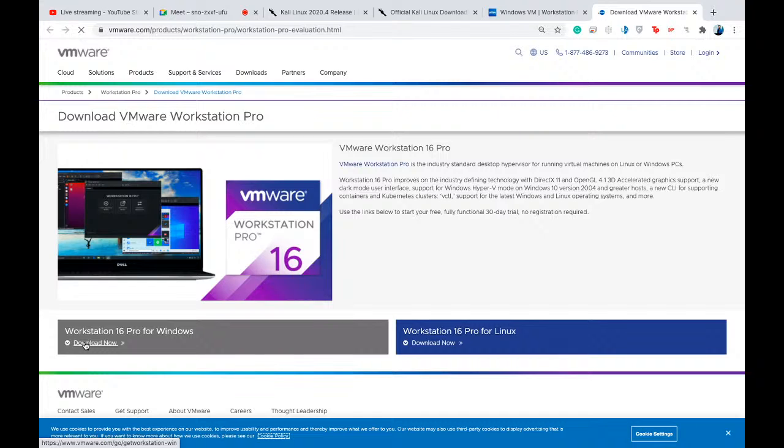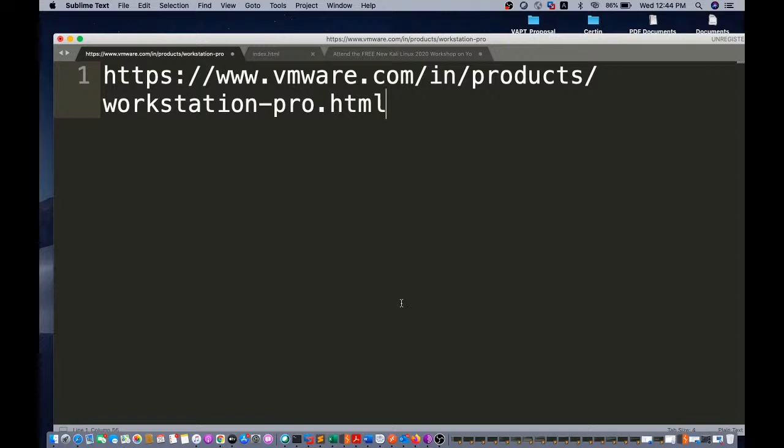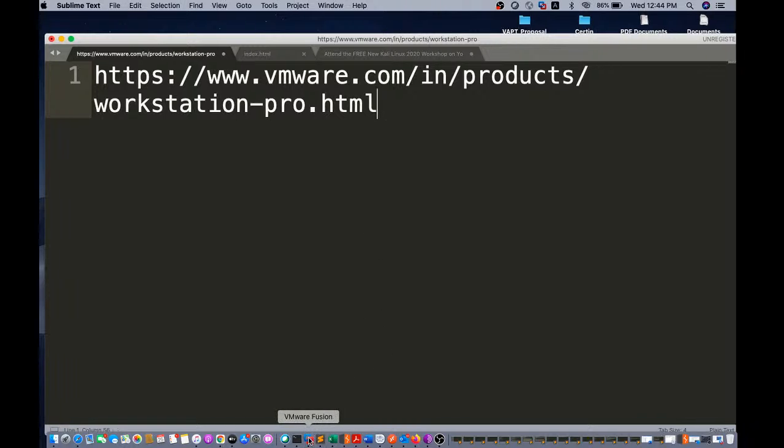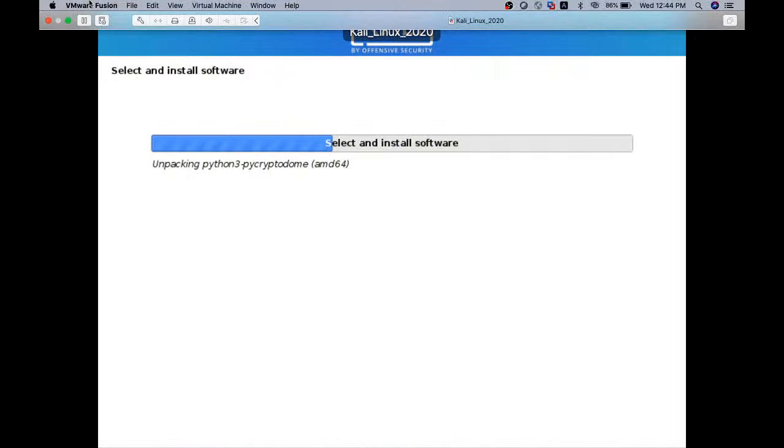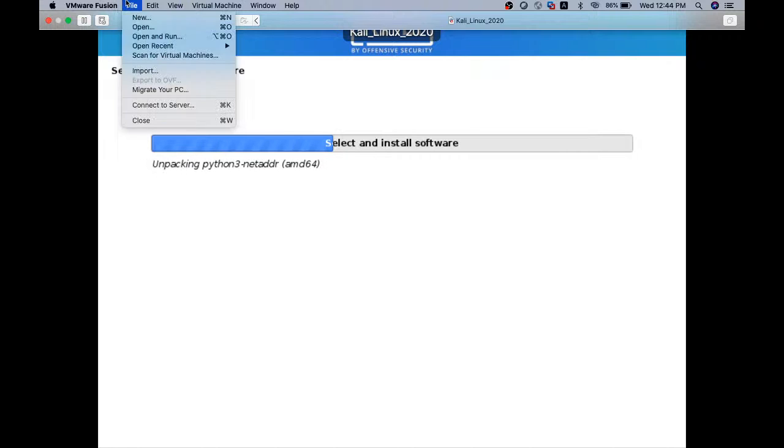After the download, there is an exe file, just normal next, next, click on next and next, install it. It is easy to install VMware Workstation. Just click next, next, next, a graphical pop-up will come, and you can easily install. After installing, open VMware, and there you go to File and New. In the New option, the remaining steps will be the same.